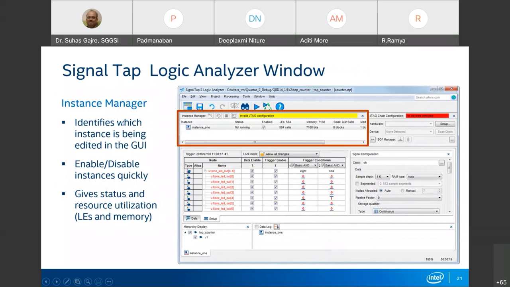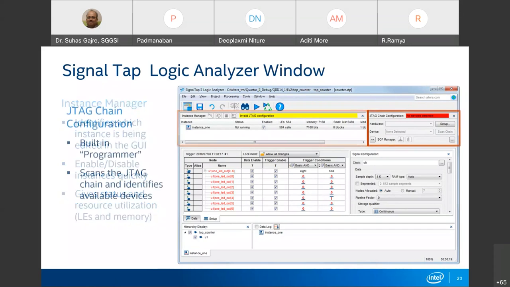What we can see from this is which instance is being edited in the GUI, what operation, and we can also see the status and the resource utilization, like how many logic elements are used and what the memory utilization is. Everything you can see.